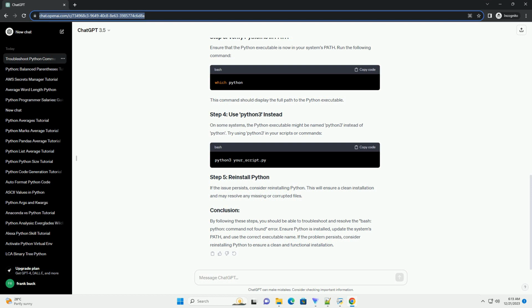By following these steps, you should be able to troubleshoot and resolve the "bash: python: command not found" error. Ensure Python is installed, update the system's PATH, and use the correct executable name. If the problem persists, consider reinstalling Python to ensure a clean and functional installation.